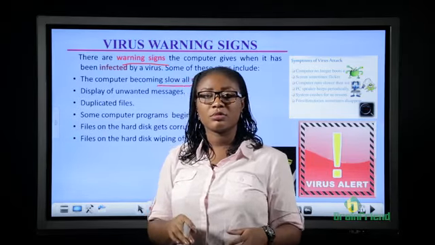Display of unwanted messages. There are some messages that you just start seeing popping up, and then you should know that your system might be infected. Duplicated files. Let's say you save different files and you see them duplicating. Some computer programs begin to malfunction, which shows that your system might be infected. Files on the hard disk get corrupt. And then finally, files on the hard disk wiping off completely. You might start seeing that some of your files cannot be seen again. You know that it has been infected by a virus.